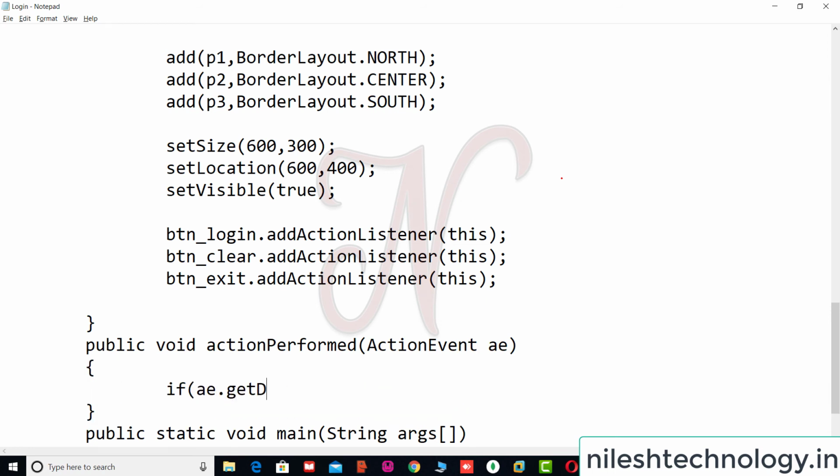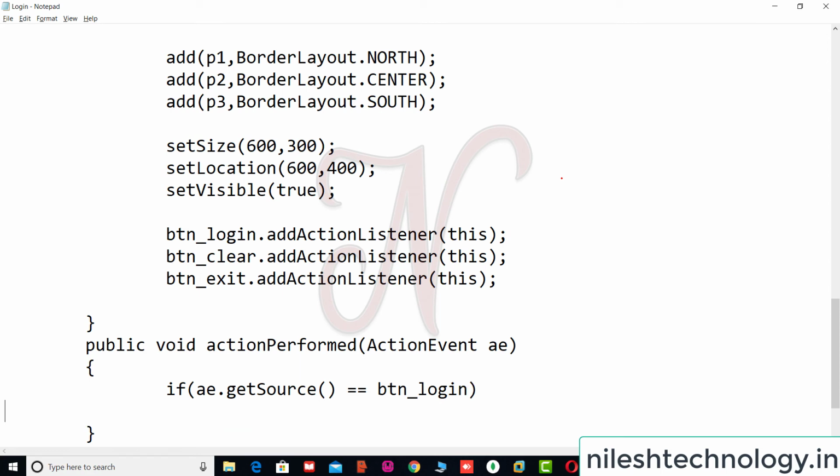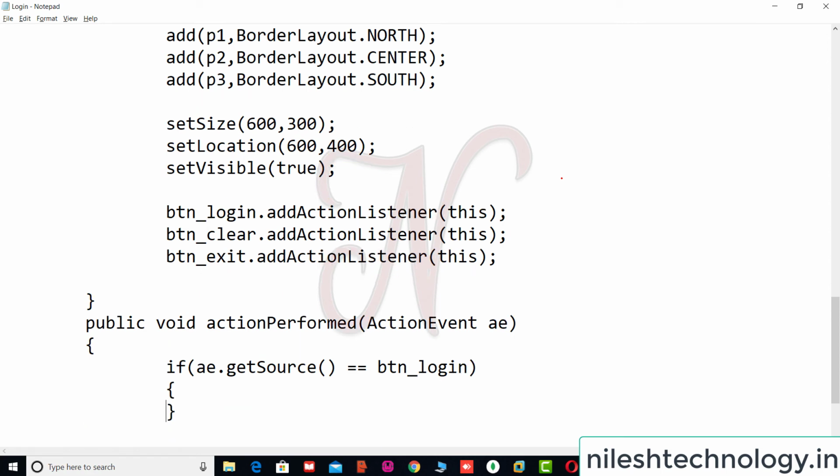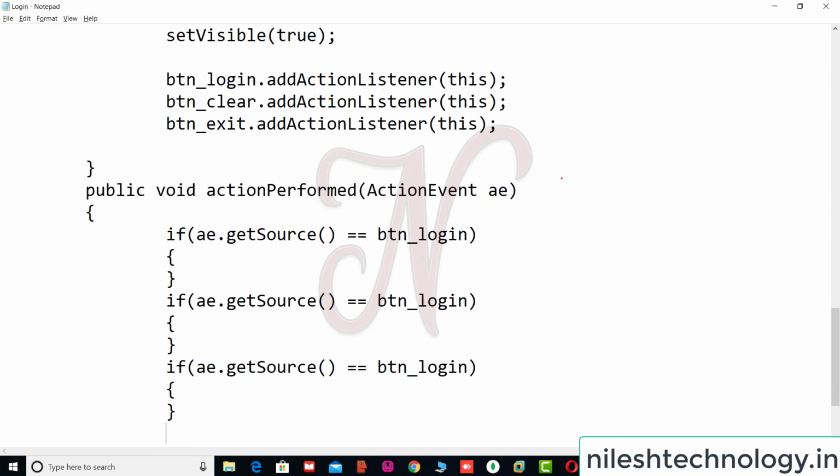ae dot get source equal to btn underscore login. Okay, so this is your first if condition. We have to copy paste it 3 times because we have 3 buttons. Okay, then btn underscore clear and btn underscore exit. Okay, so when you click on exit, then you can exit your frame by using System.exit 0.